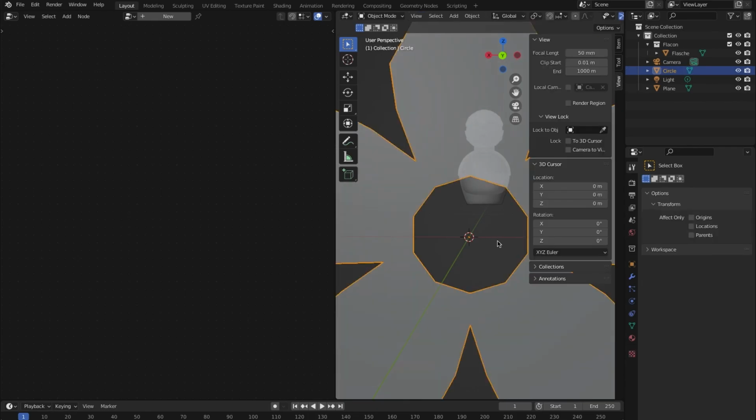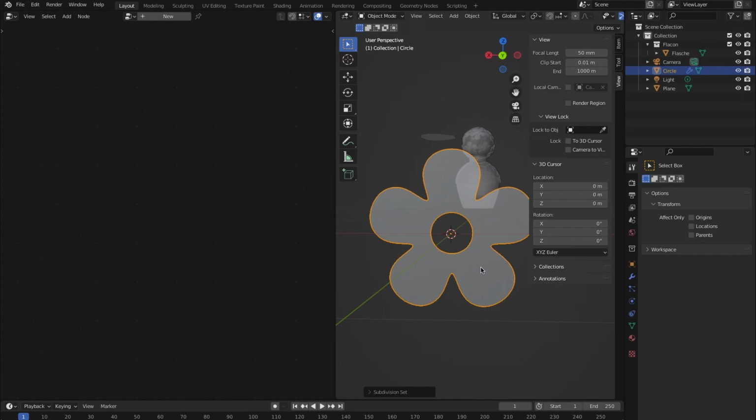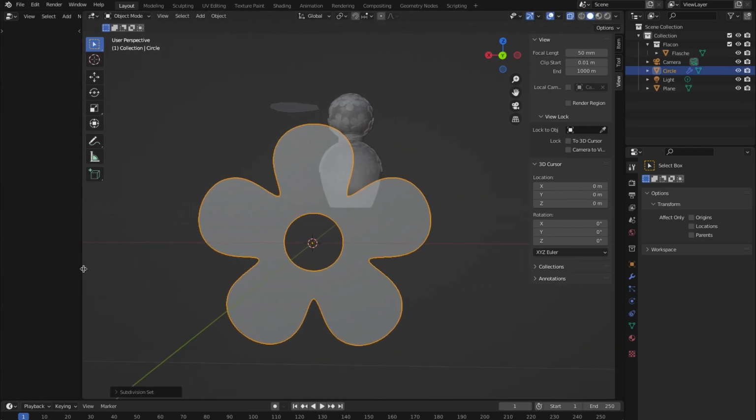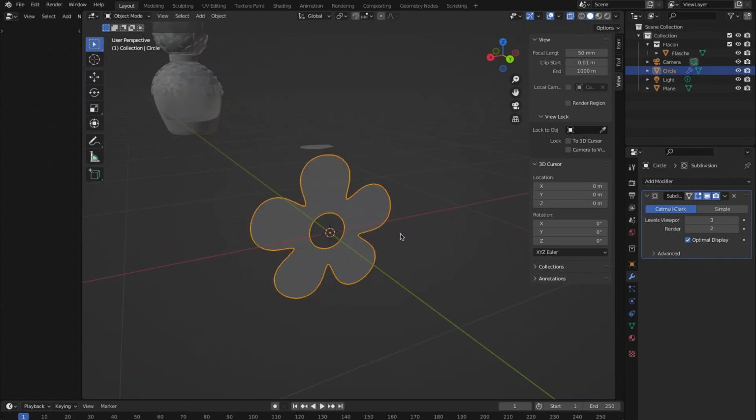Alright, that's all you need for that. I applied a subdivision surface with Ctrl and 3, and now we are actually done. This is our blossom and it looks quite similar to the original, so I think we are good to go and to continue.